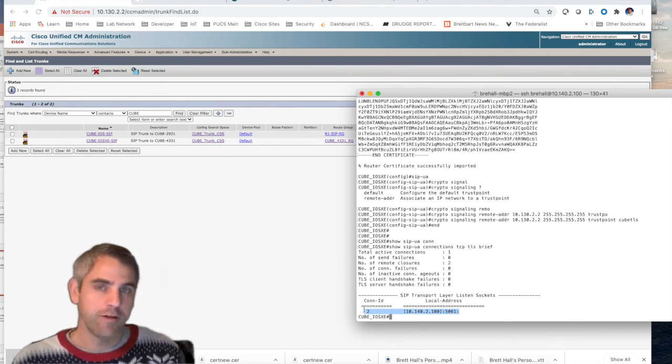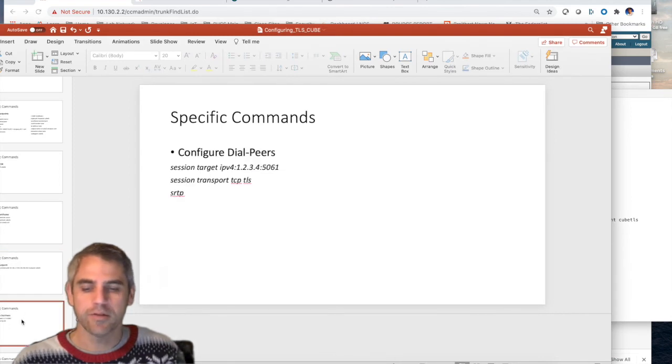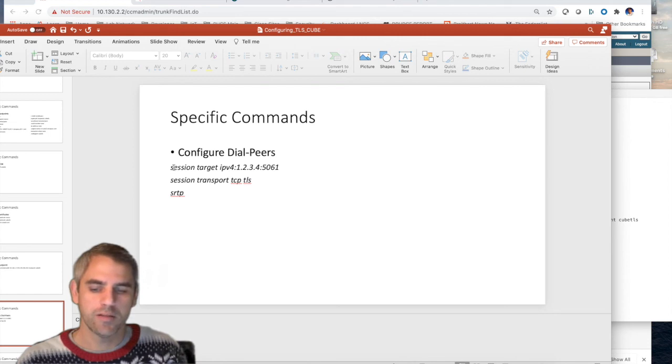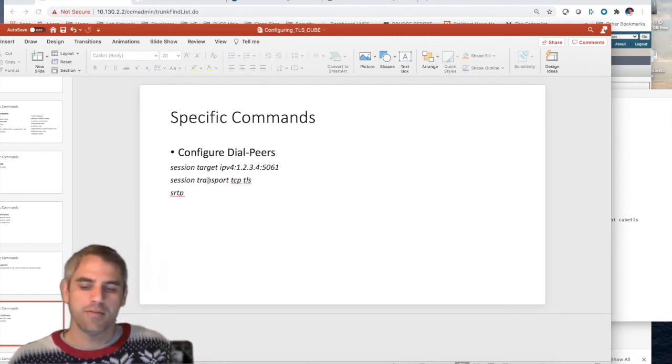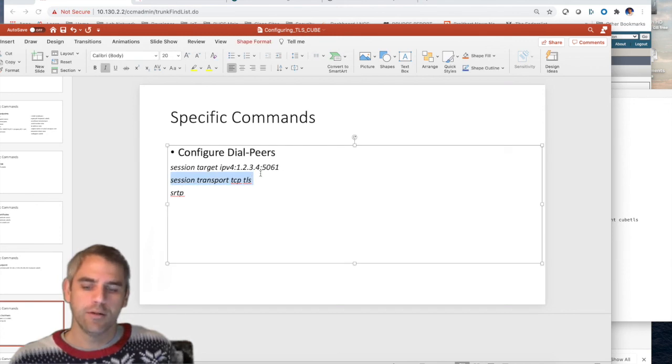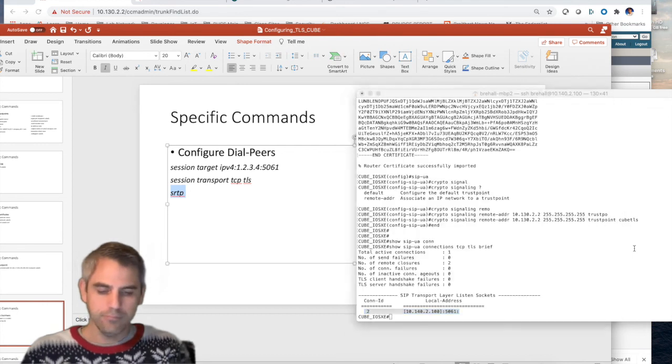Now, this is just configuring TLS within Cube. If you want to route calls over TLS, the last step you'll need to take is configure your dial peers. And again, the main steps in the dial peers are to specify 5061 on your session target, specify TLS under your transport, and then SRTP for the media.